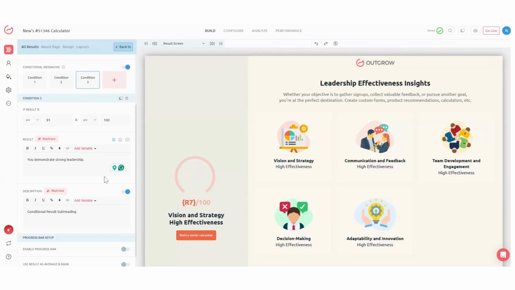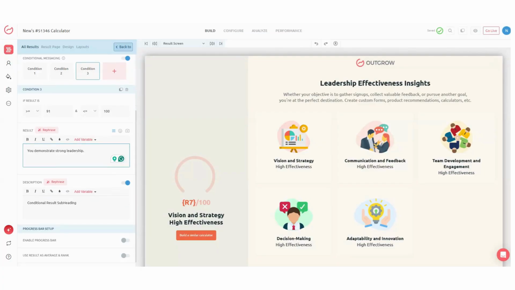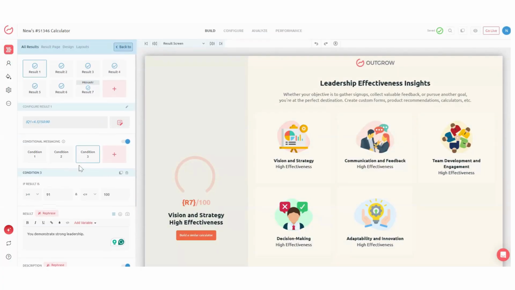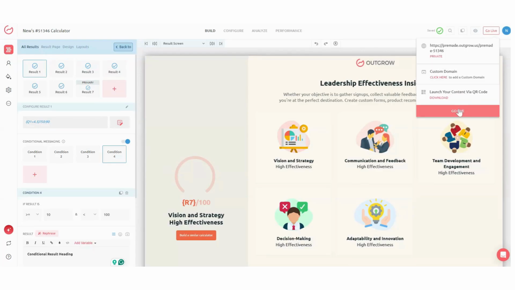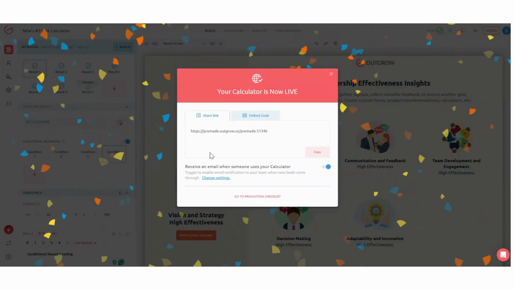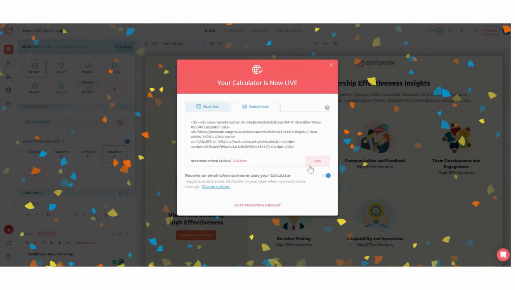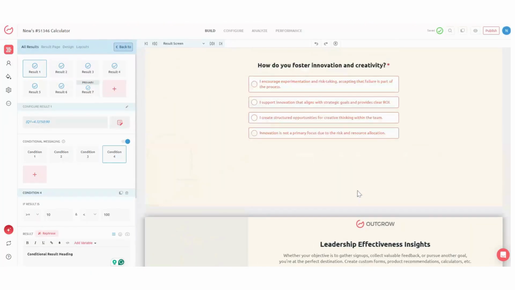Each condition can have its own heading, description, media, and call to action buttons, allowing you to guide users toward different next steps depending on their result. If you want to add more conditions, simply click the Add Condition button. You can also create multiple results by clicking the plus icon in the results section. And once everything is set up, click on Go Live. You can share it as a link, embed it on your website, add it inside emails or landing pages.